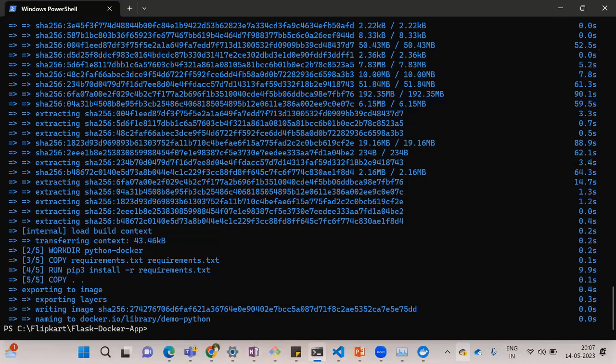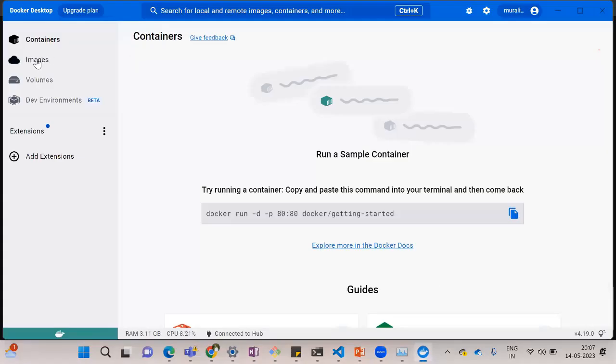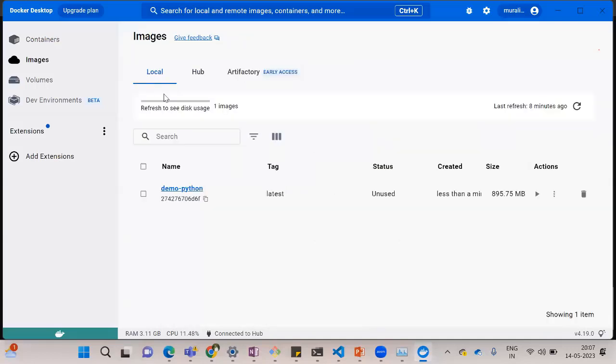Just look at my screen. If we type the command docker images, I can see the Docker image named demo-python, tag latest, with the image ID, created 13 seconds ago. So we have the Docker image available right now. Now, I want to deploy this application into the container. How do we deploy this application to the container? What is the command we have to use?